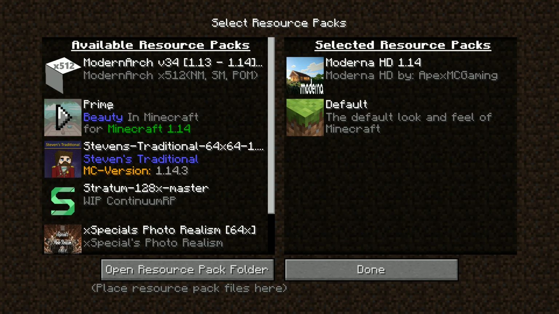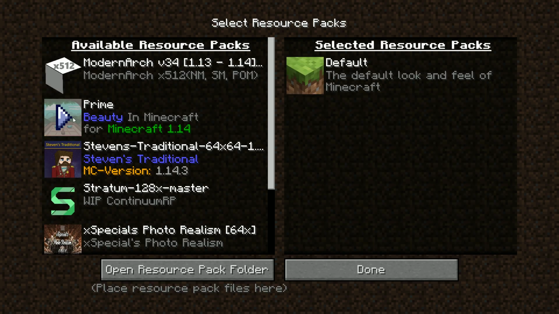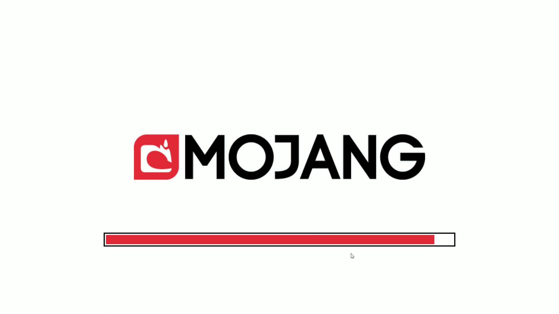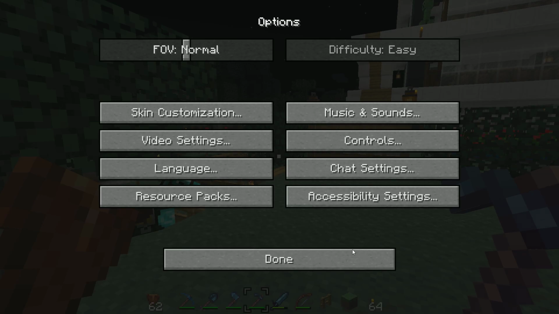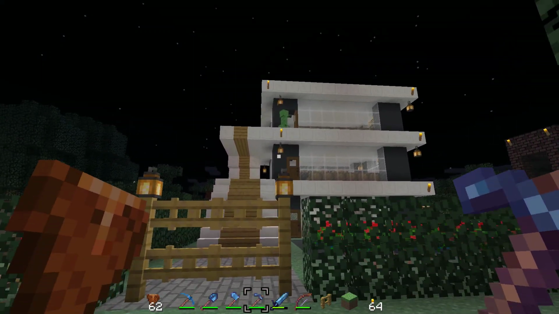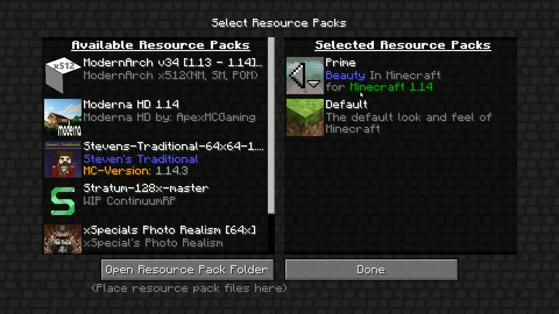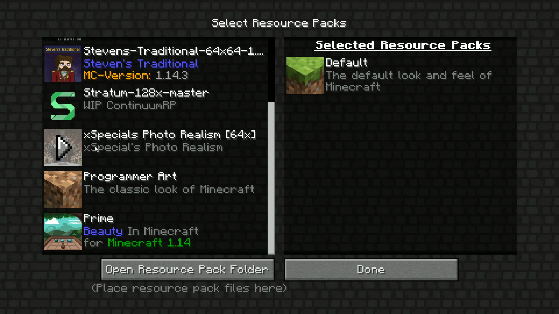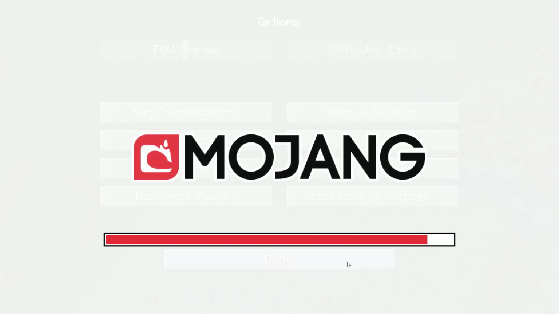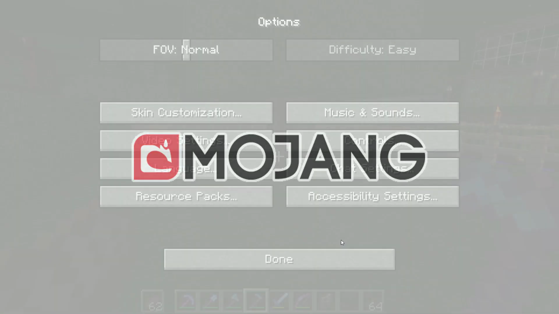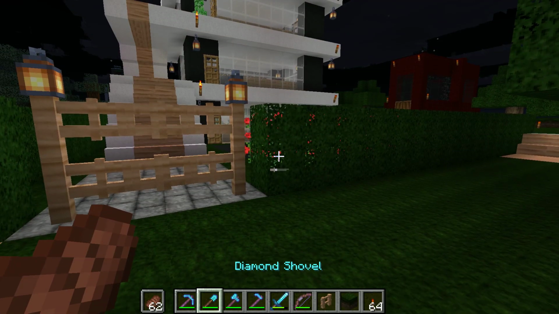Let's check out some other ones really quick. So we can take that one away. The prime one, I don't remember how much that looked. Looks about the same. Well, that's a little different. Change that up a bit. What else do we have here? The X Special Photorealism. Let's see how this one looks.